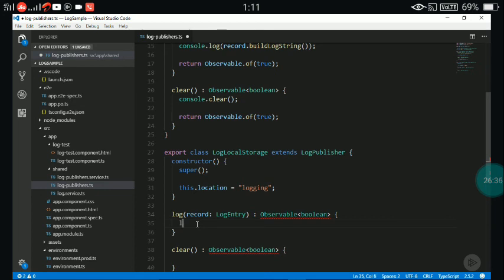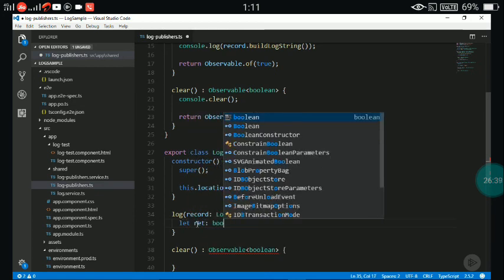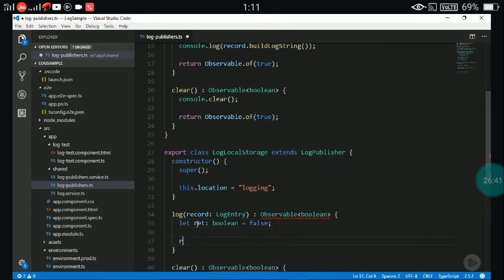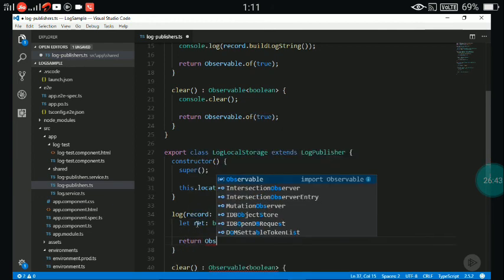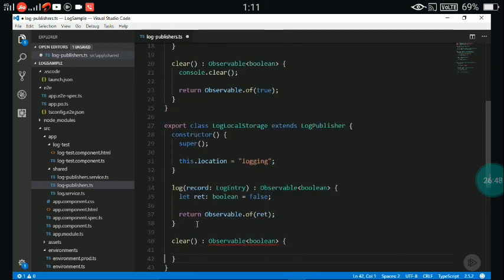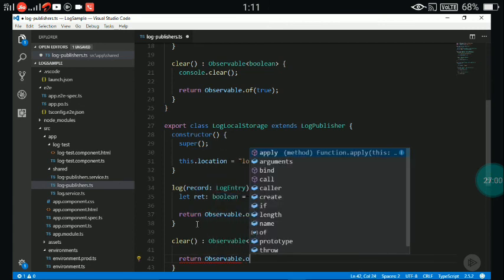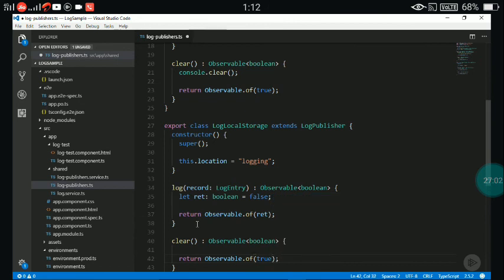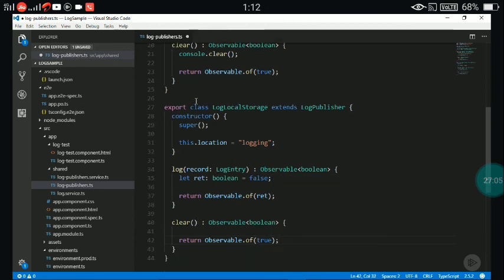Let's go ahead and in the log, let's create our return value here, and let's default it to false. Then we can return an observable of that variable. Now we'll set that to true if everything gets recorded correctly, otherwise we will return a false if something doesn't get recorded correctly. For the clear, there's really nothing to do other than let's return an observable of true. Now we got rid of all that. We're now ready to start building the body of each of these methods.